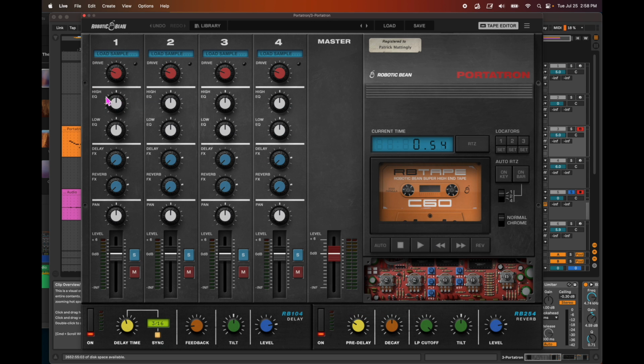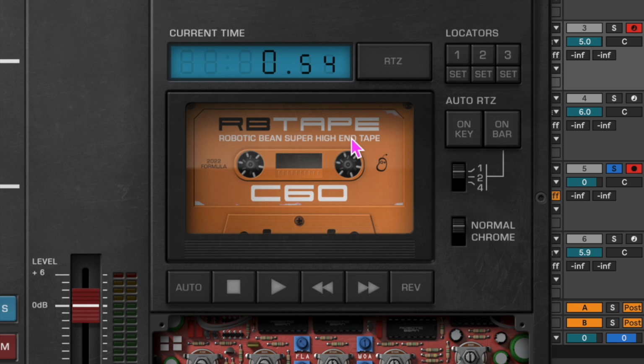And you've got an EQ section and the delay and reverb send and the pan, and then the volume slider there, solo and mute. And then down below here you've got your delay unit and your reverb unit. And then here with the tape you've got a counter and a return to 0. When I click this, it's going to return everything to 0.